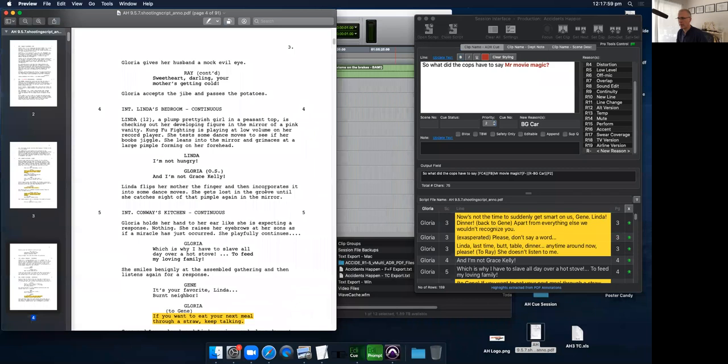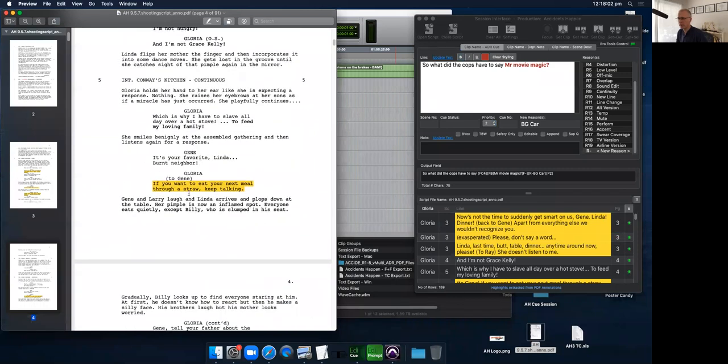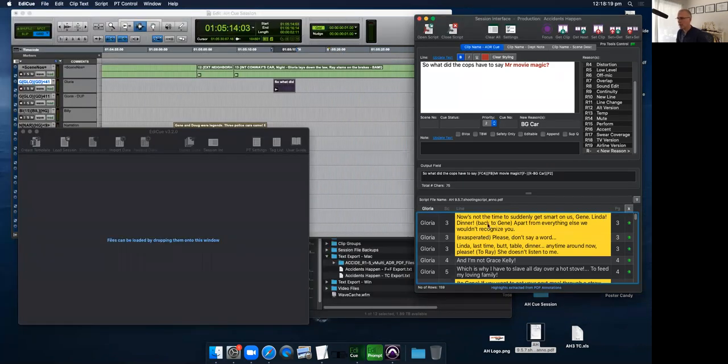Those yellow backgrounds are actually picked out from the annotations of the PDF. So if your director has highlighted particular lines that they know they want to have ADR, they can go through and highlight them within the PDF and you'll see them here. What this window allows you to do is double click these lines and they instantly appear in the text field here.